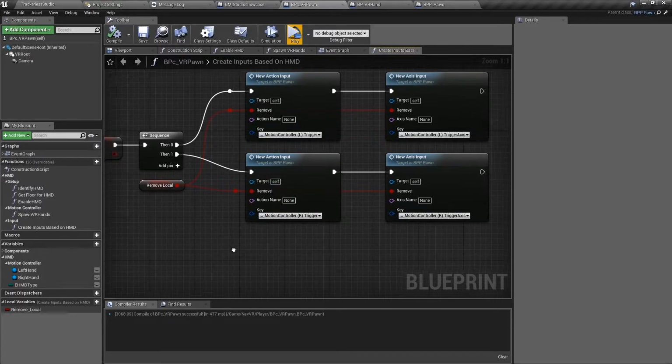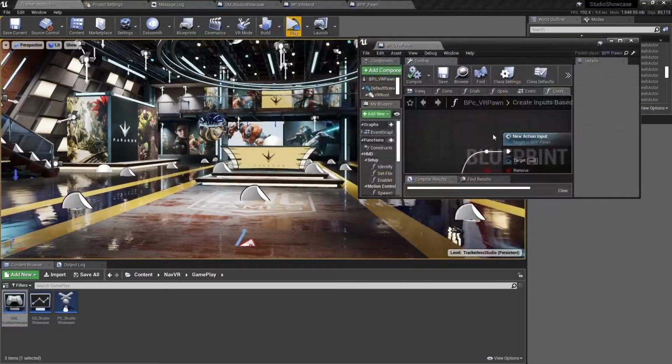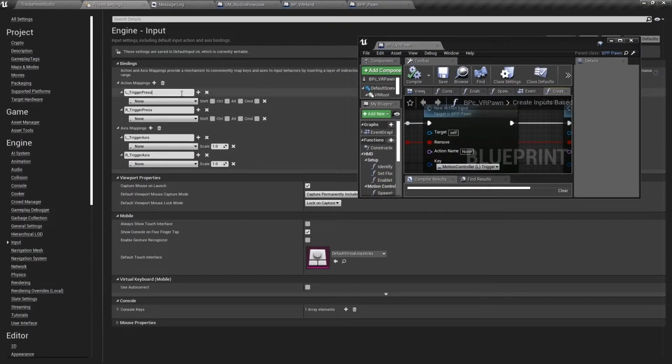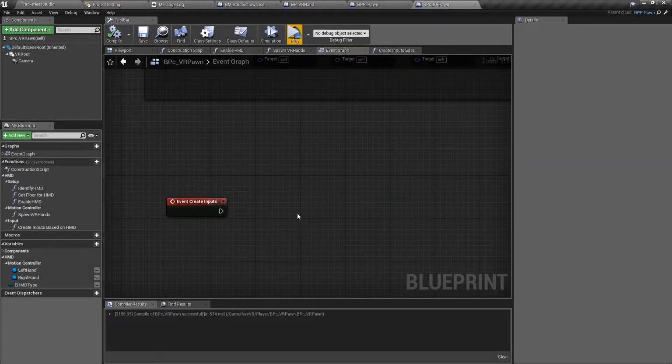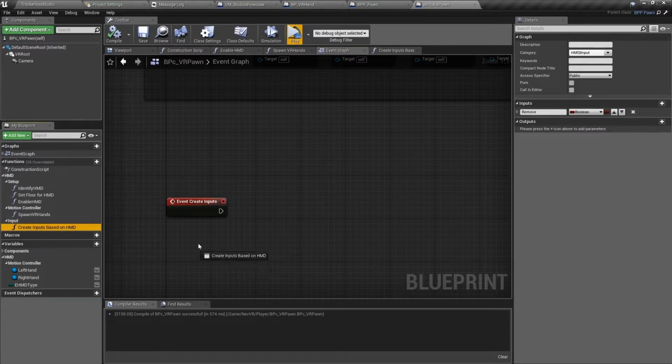Let's put those identical input names into our function. I'm just going to copy and paste and compile. Back in the event graph, drag the create inputs based on HMD and plug it into the create inputs event.